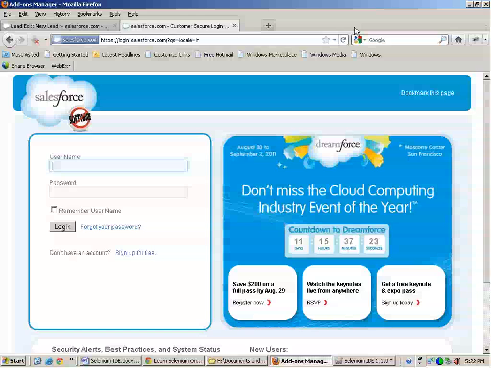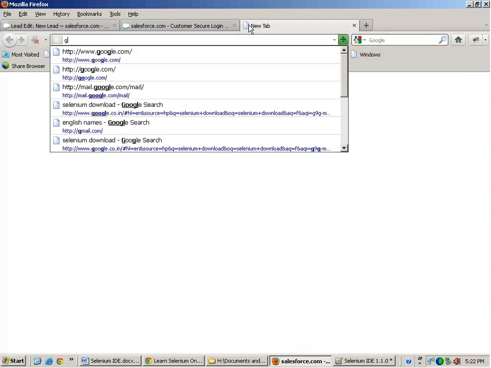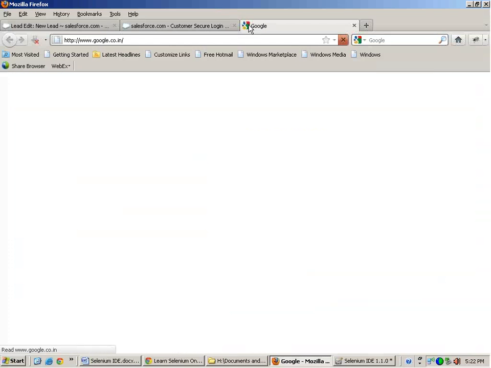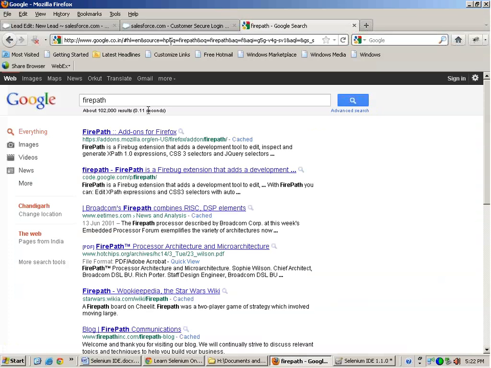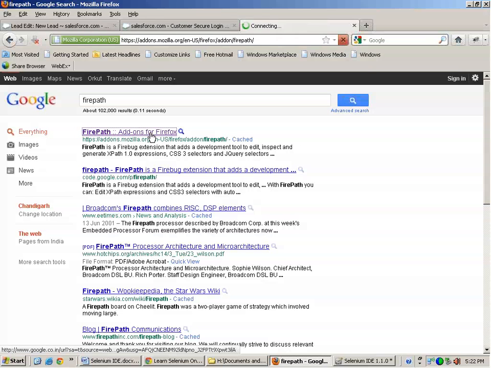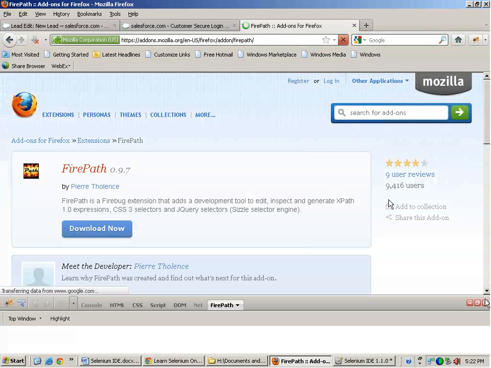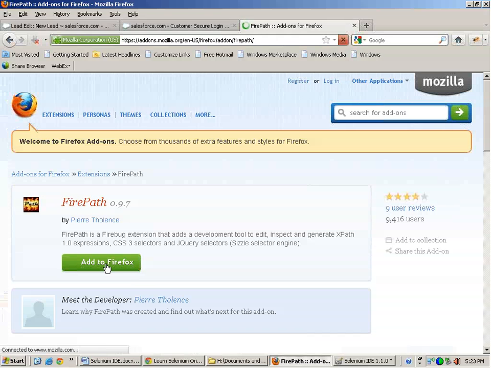Now, after installing Firebug, you go to Google and you have to install something known as FirePath. FirePath also adds inside your Mozilla Firefox. FirePath is an extension over Firebug. It gets installed on Firebug. What Firebug and FirePath do, I'll tell you later on. But for the time being, just click on this button, add to Firefox, and it will be added to your Firefox.